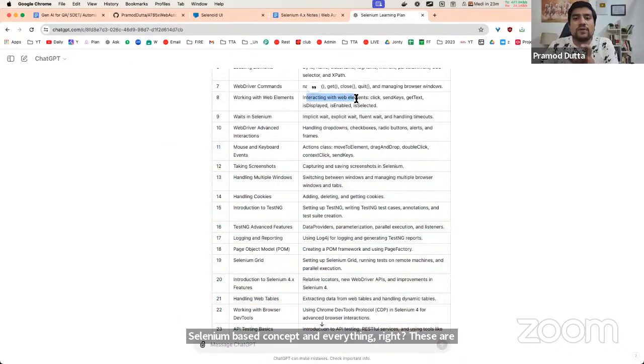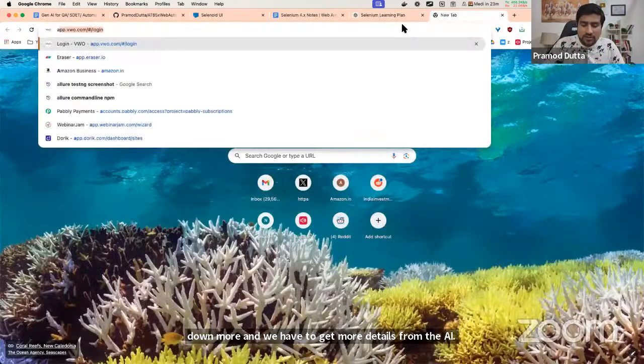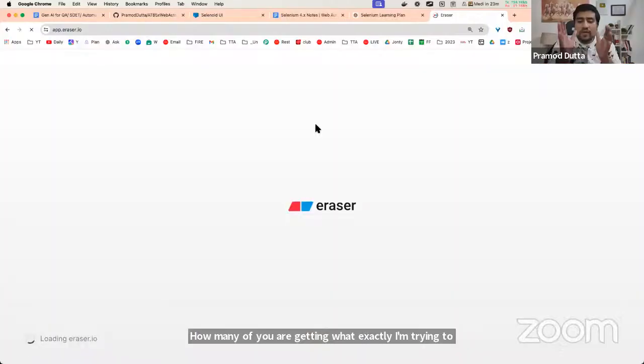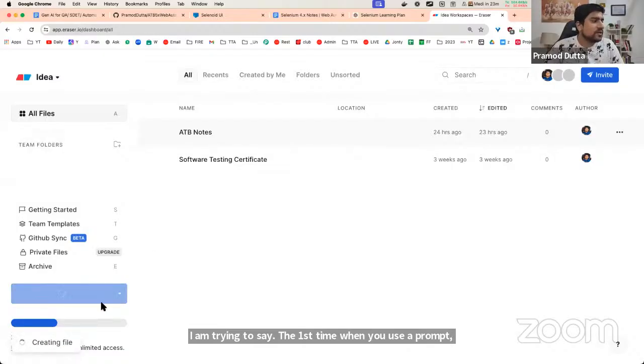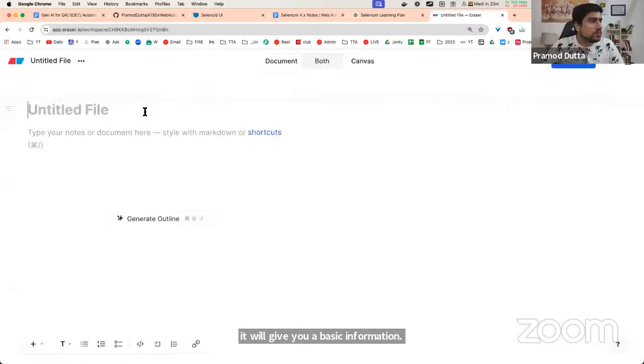These are just one keywords. But for one keyword, we have to dig deeper and get more details from the AI. How many of you are getting what exactly I'm trying to say? So I am trying to say this thing, guys. The first time when you use a prompt, it will give you basic information. How many of you are with me? Give me yes in the chat if you are able to understand.